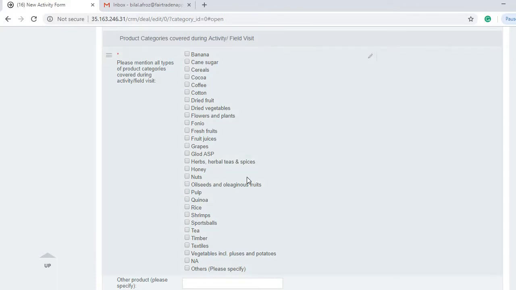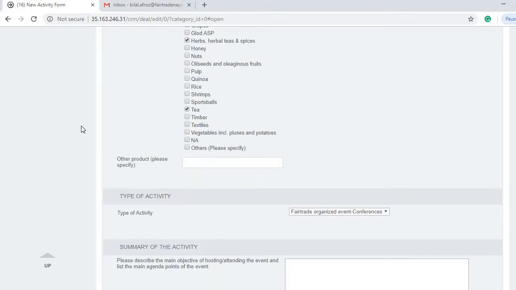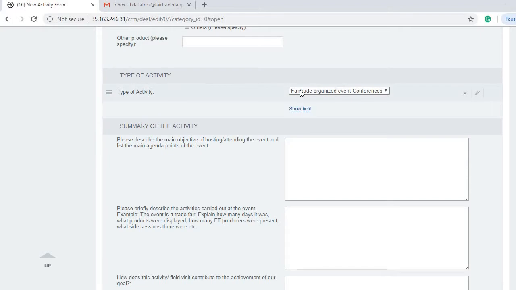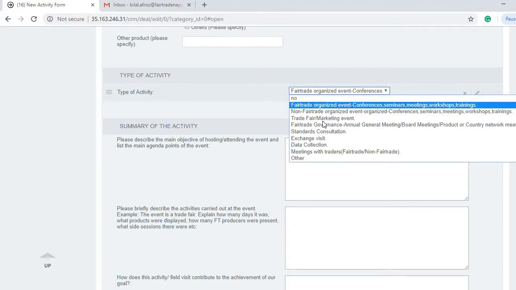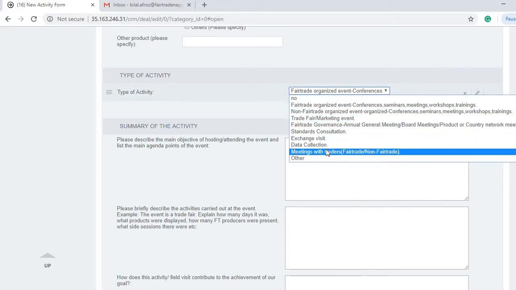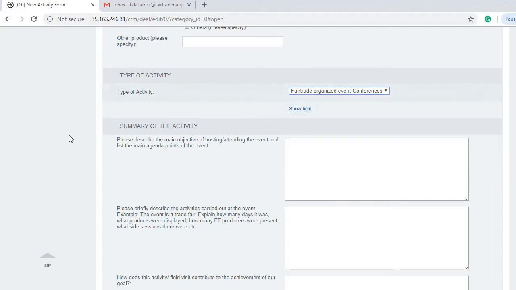And here assume that cane sugar, maybe herbs, herbal teas and spices, and tea. These are the type of producers segregated by product category that have attended. I have highlighted this here. And moving forward, I also select the type of activity that has been done. For example, this is a FLO organized event.